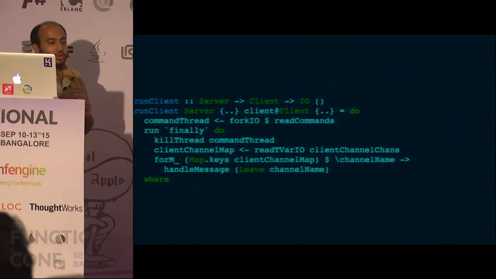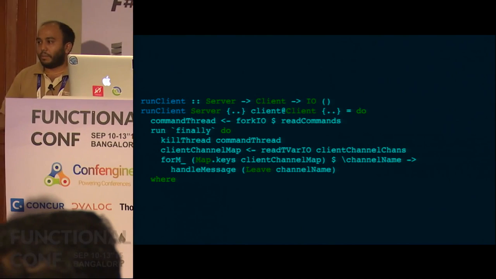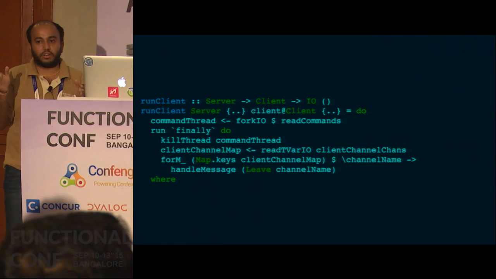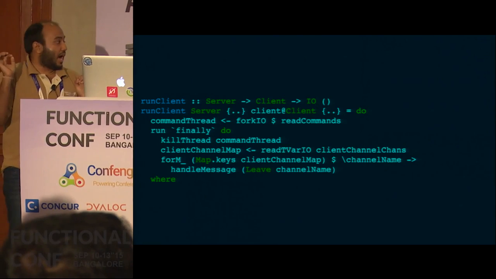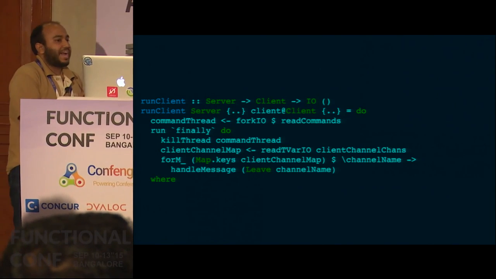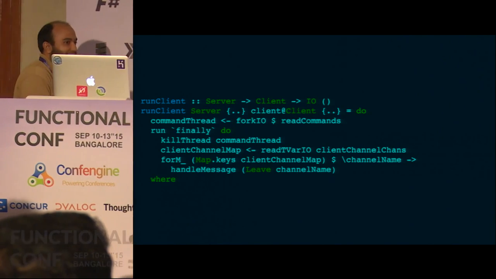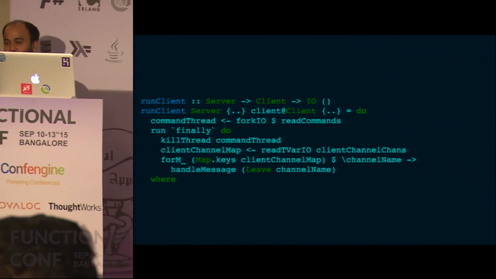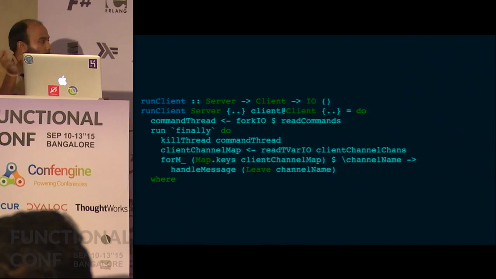That means that I'm reading from the handle, parsing the command, and pushing it to the client's channel. Remember, each client has a channel of its own, which is now a TChan. I just send that message to the client's channel. So now the client doesn't have to handle the handles, right? They don't have to deal with IO, the network operations. All they have to do is read from a bunch of channels, right?